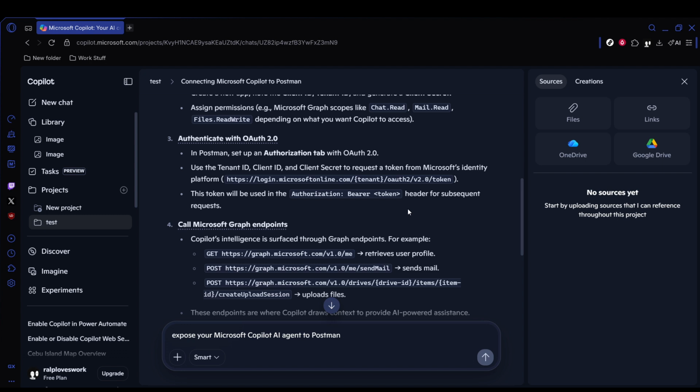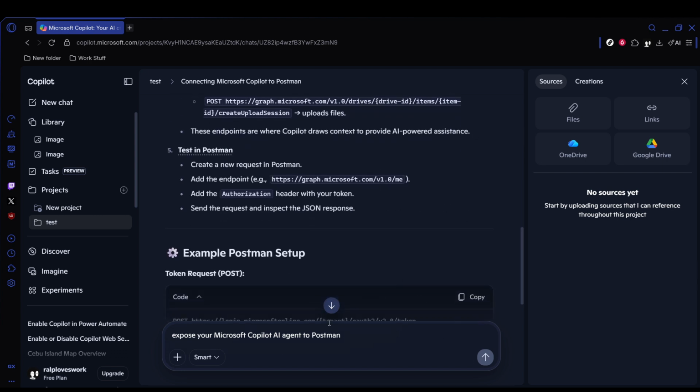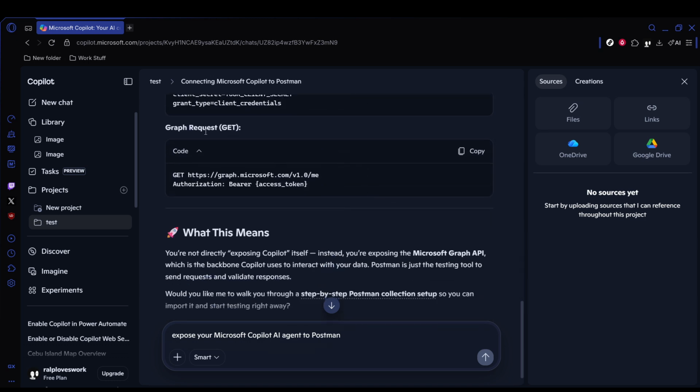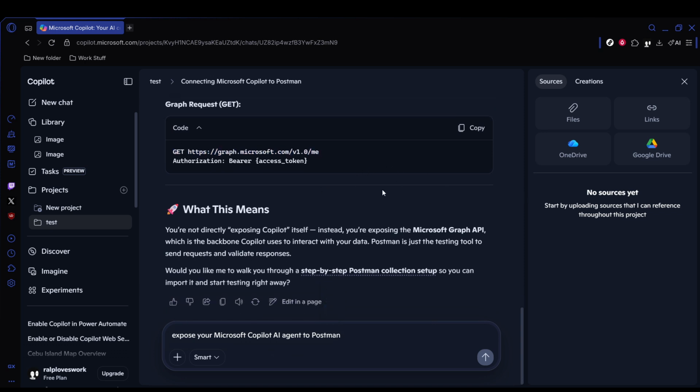Finally, click Send and wait for the response. If everything is configured correctly, Postman should return a successful response from your Copilot agent, confirming the connection is active and ready for testing. That's all it takes to connect your AI agent and start testing requests in Postman.